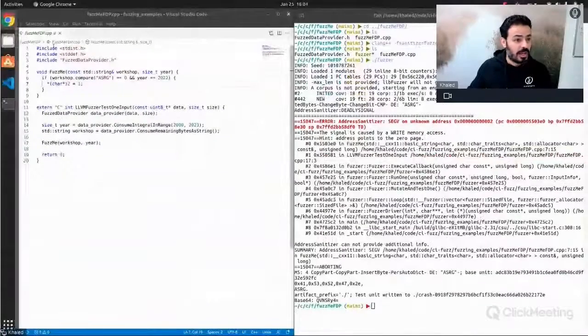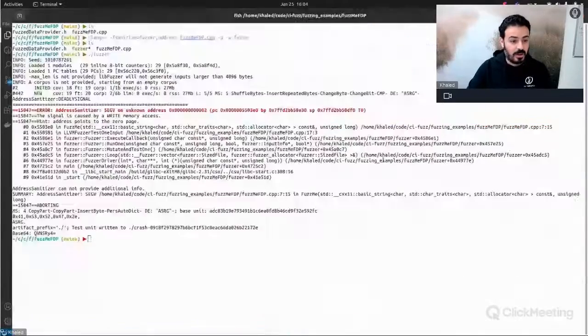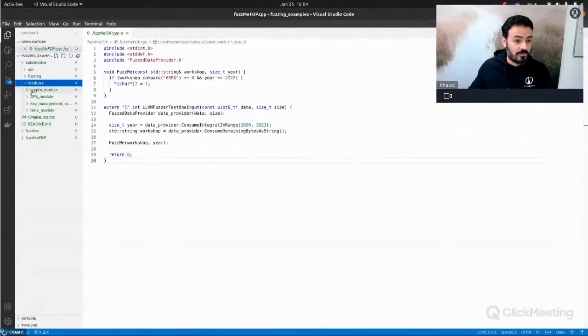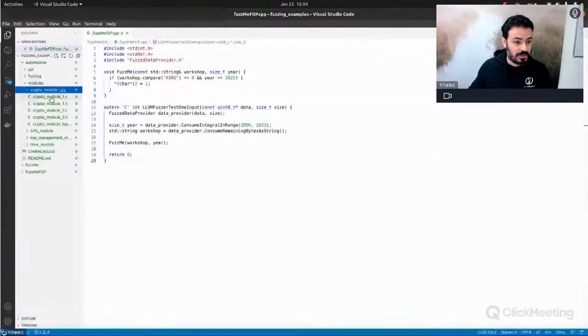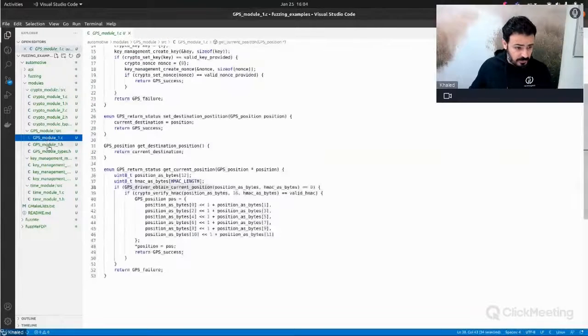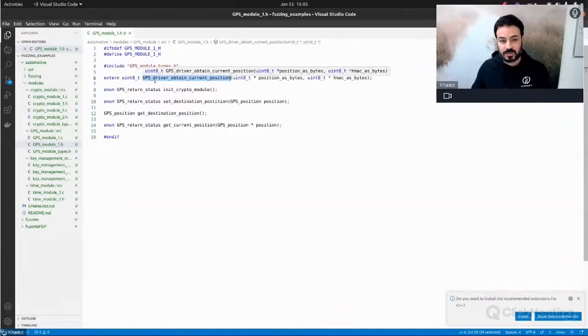Of course I cannot show any of the customer code here, so we prepared a simple example where we have some modules: the crypto module, GPS module, key management module, and time module. So, for example, if you have a look at the GPS module, it has some functions to get the current position, and we see here it has an external function, which is a function that's not implemented by this module.